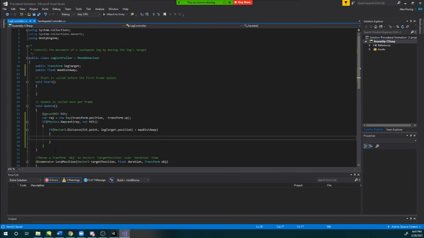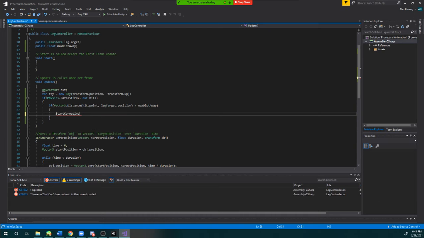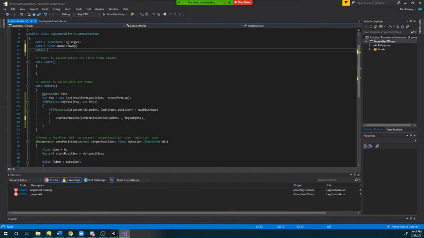What do we do if we do need to move that leg now? Well, we will call a StartCoroutine, put LerpPosition in it, and give it those values that we want to be changing. For the move speed, we need to define another variable. So let's do that. Public float legMoveSpeed. And then I'm just going to put that here.